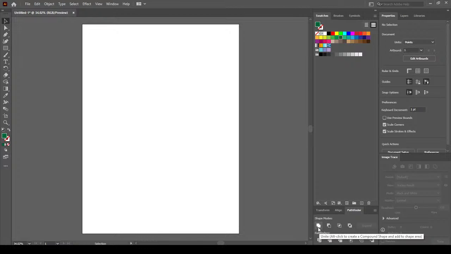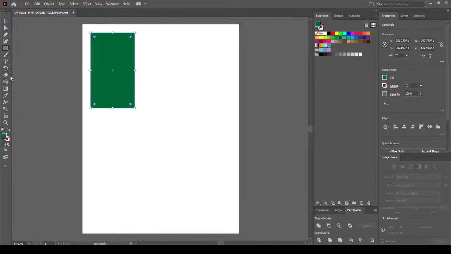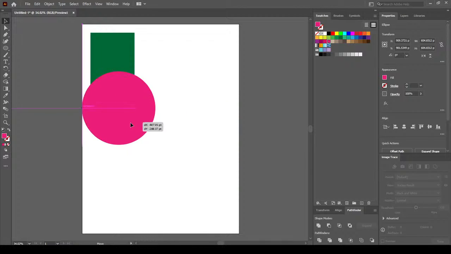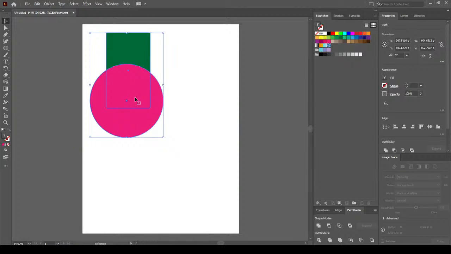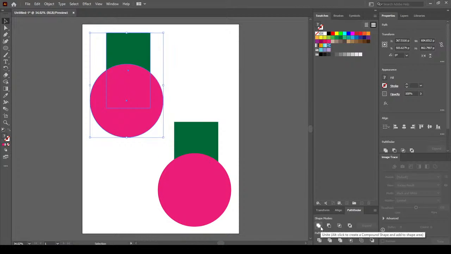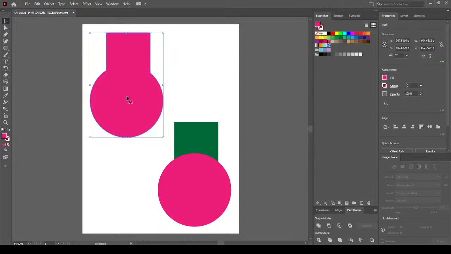Now there is a difference between unite and merge. So let me make a rectangle here, any color, and then deselect, and I will make an ellipse of any color. If I move it here, let's make two copies of this. Now here, what I will use is unite. As soon as I do the unite, you can see that it has become one object. Both of the colors were different, but still it became one object.